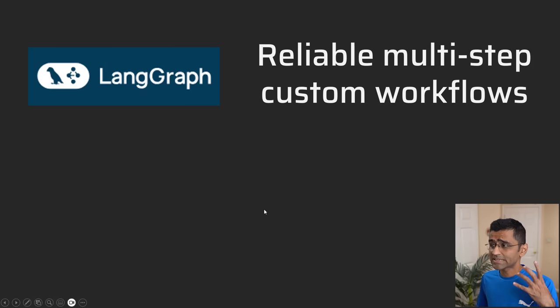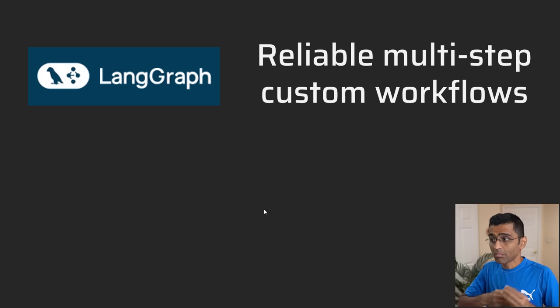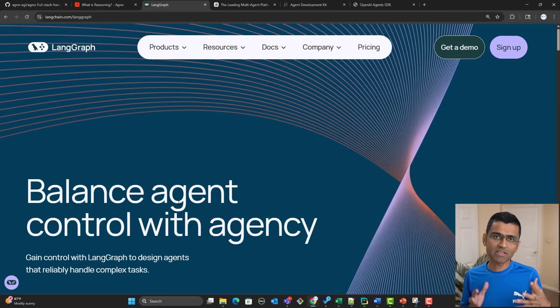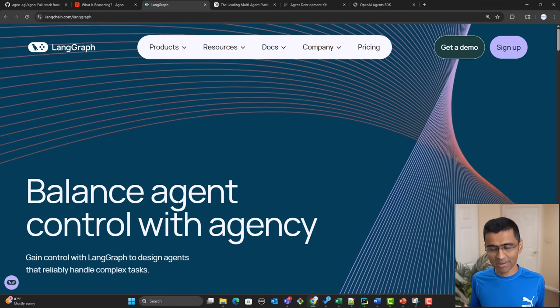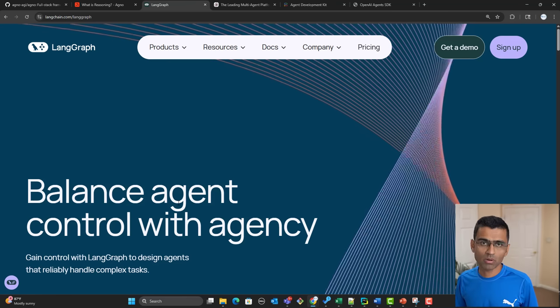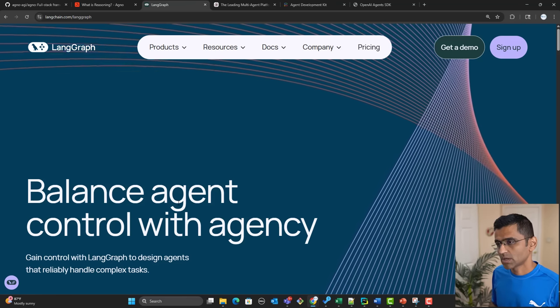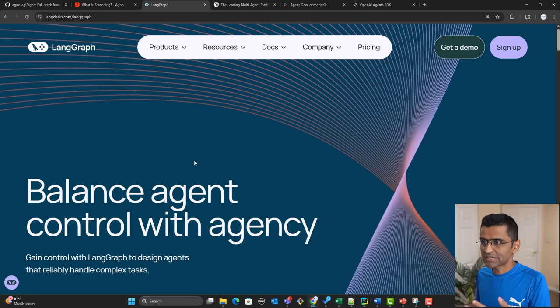The second one is LangGraph, which is a reliable multi-step custom workflow framework. So if you want to build something really custom, a multi-step workflow which is very reliable, then LangGraph should be your choice. LangGraph is part of the LangChain ecosystem. LangChain is one of the most popular libraries out there when you talk about building LLM applications. So LangGraph obviously is very popular.